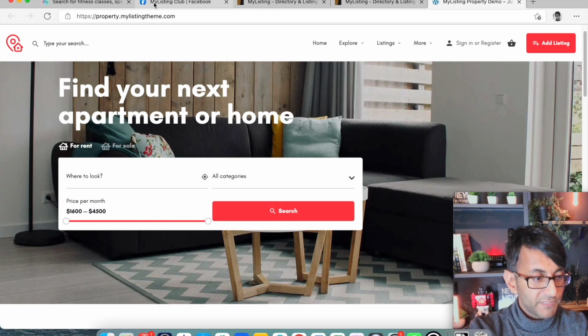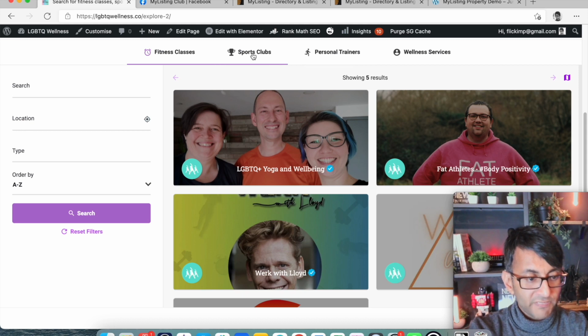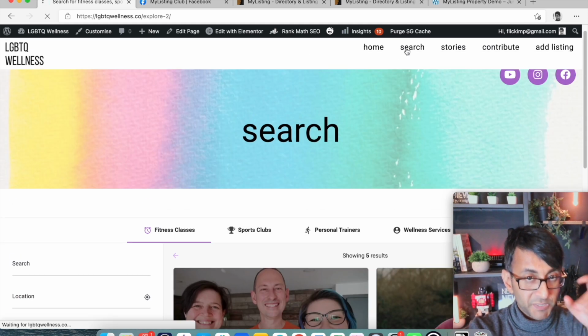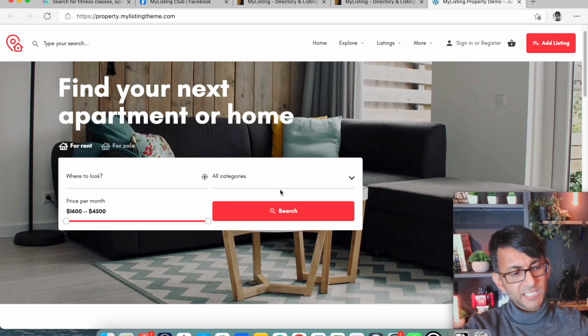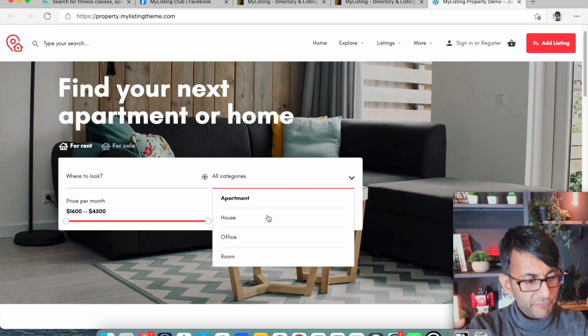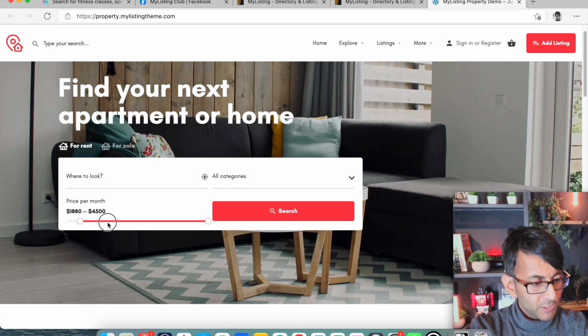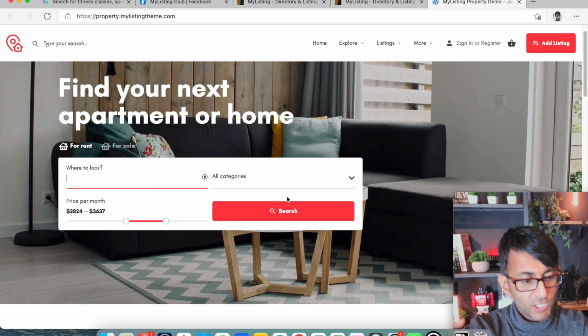Whereas with the LGB website, we have a search page, specifically you go to the search page, you could set it up so that your search is on the home page. So you come to it and it says, find your next apartment. And you could pick from different categories. You could pick your price bracket, whatever you want. You could have location in here as well. You can do a search.